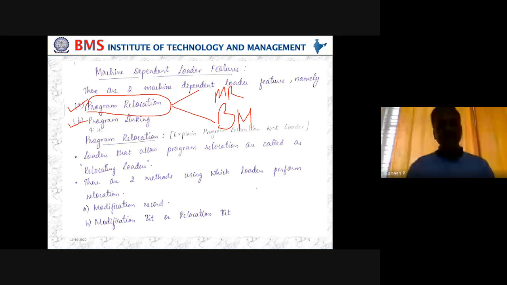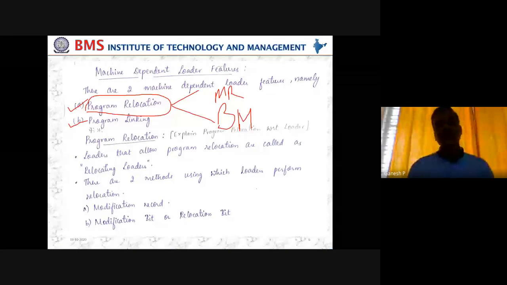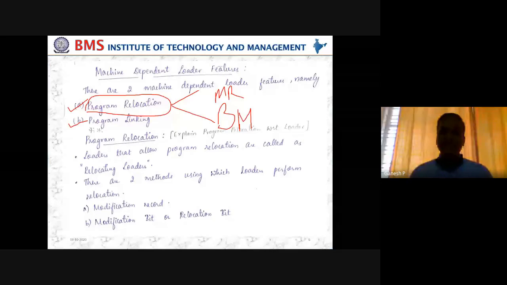What is the efficient way here? Instead of having 100 instructions, I'm going to reduce it to the same number of instructions without much headache by adding the bit mask. So my program size is reduced, which in turn saves a lot of processing time. So I'm going to save both memory as well as time with the bit mask or a modification bit. That is the idea of program relocation with respect to the loader.